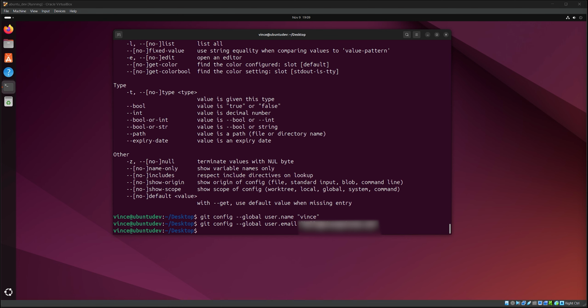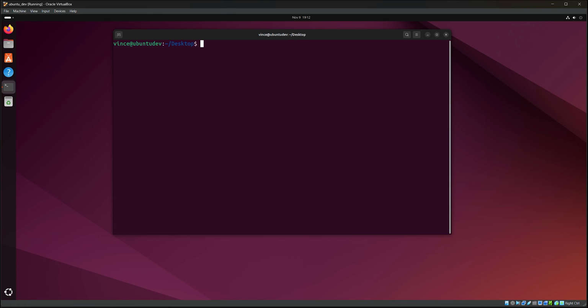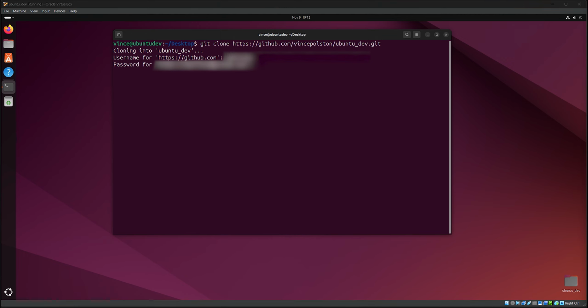Now with Git successfully installed and our global username and email set up, we can go ahead and continue to sync this up with our GitHub account. And the easiest way to do that is to just try to clone down a repository from your GitHub. So I've got one here that I created for this tutorial. So we've got git clone. I'm going to paste that URL, at which point I'm going to type in my GitHub username and password.